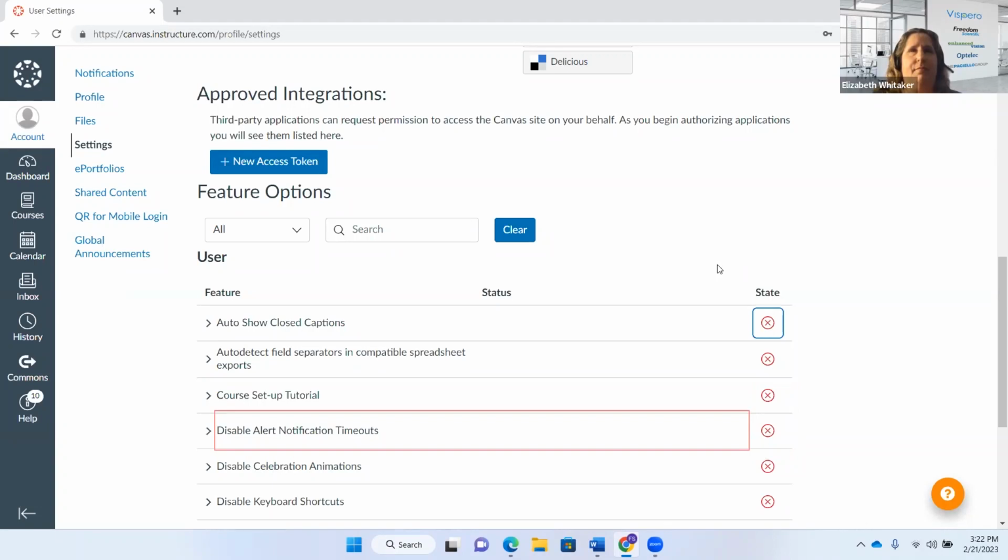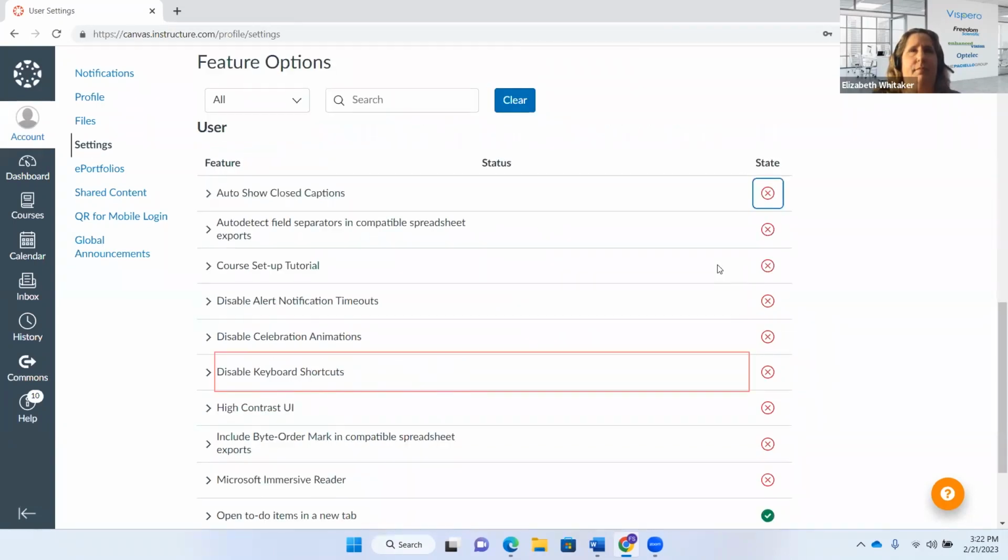Disable alert notification, disable celebration, and disable keyboard shortcuts button collapsed. This one, the way it's worded can be a little bit confusing because it says disable keyboard shortcuts, but by default they're enabled. I have this setting disabled, meaning my shortcuts are still enabled. If I enable this setting, it's going to turn off those keyboard shortcuts.